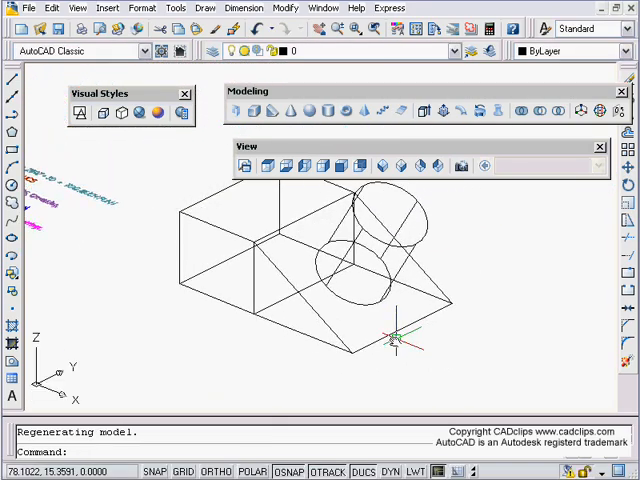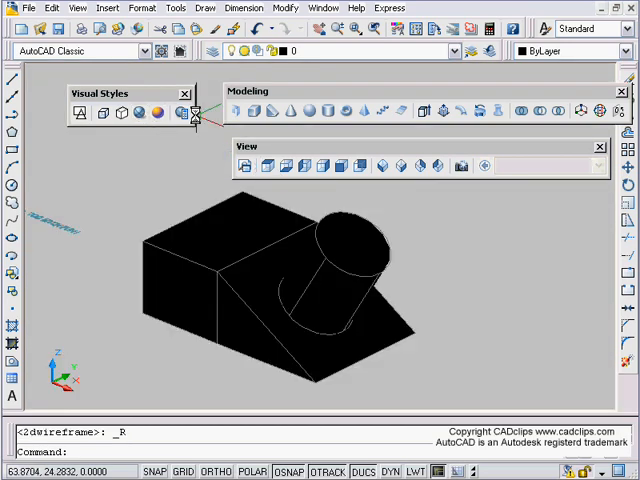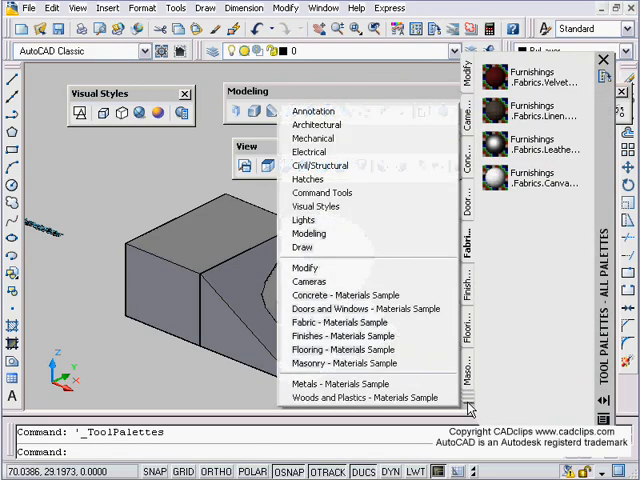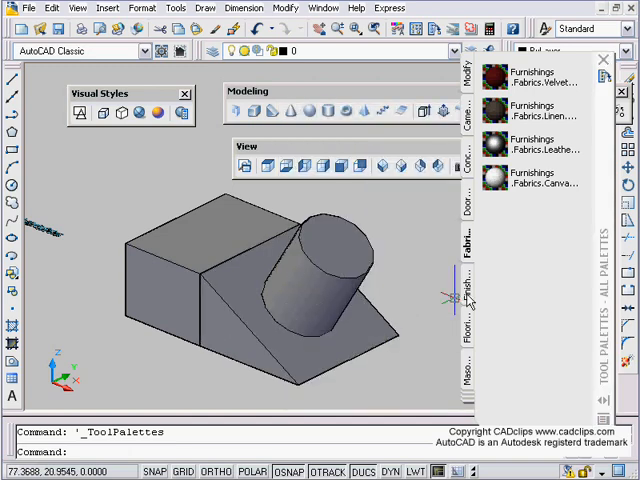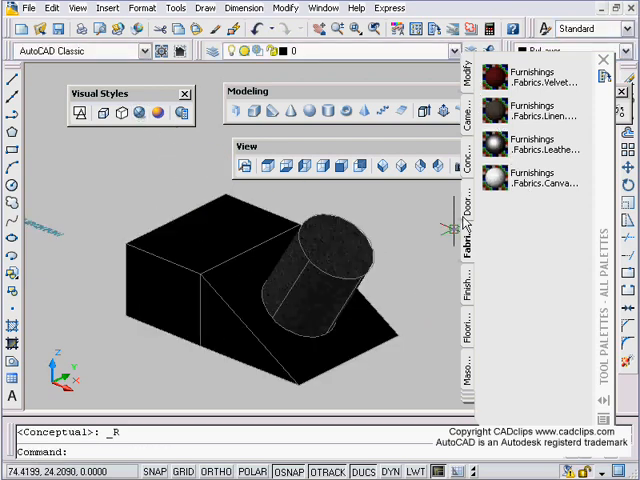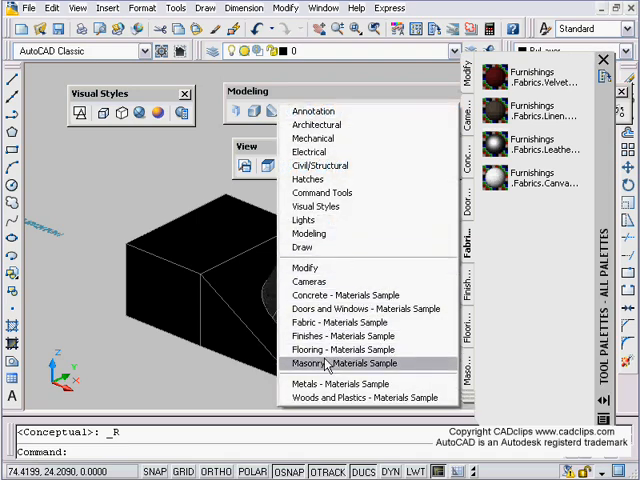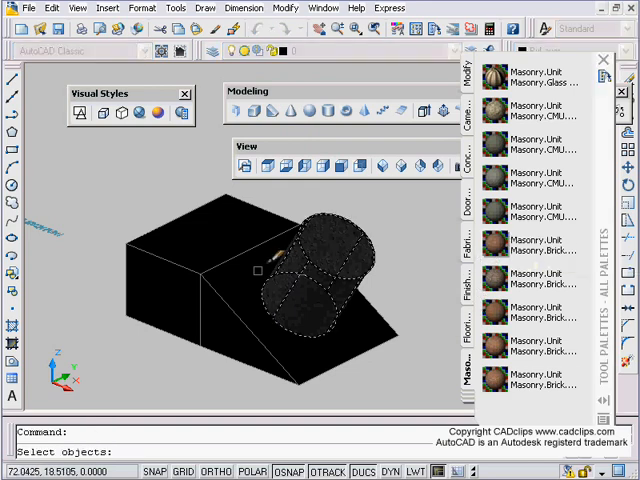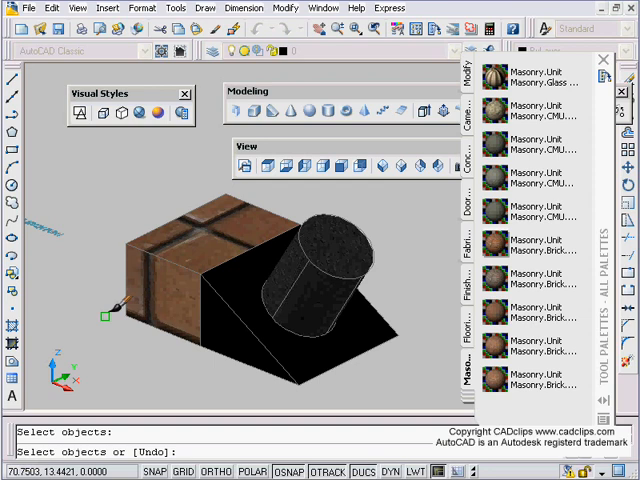Shift, middle mouse button, spin it around, go back to my visual styles, see what I have. I might go into here and click on my palettes. Inside of my palettes, I've got lots of different palettes in the palette set, and I can go, for instance, to a fabric material or something, and I can pick on that material and change that. Depending on my visual style will depend on how that will appear. Go back to here. Pick a different material, masonry perhaps. Masonry unit, brick modular. Click on there.